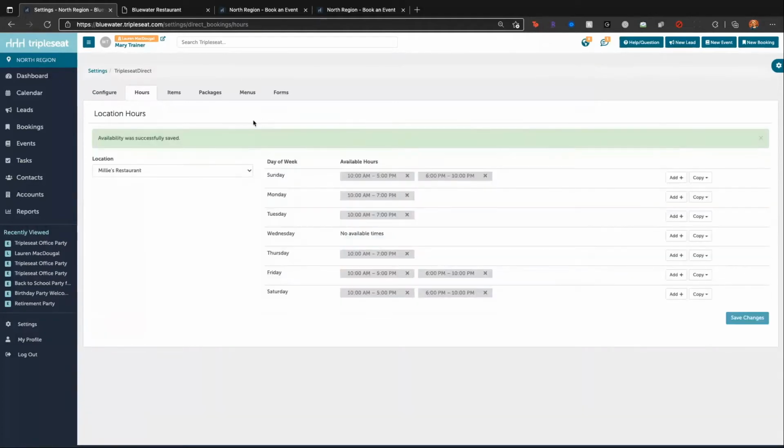So blackout dates and hours are a great way to limit the availability for your customer on your Tripleseat Direct form. But something to keep in mind is that both are set for the entire venue. So if you need to block a specific room or you need to block a specific event style for Tripleseat Direct, we recommend that you use a calendar note to do so. So just to reiterate, this is what the availability here is, just every event style at Millie's Restaurant. So it's saying, for Monday, you can book full service catered, on-premise, pickup and delivery events from 10 a.m. to 7 p.m.